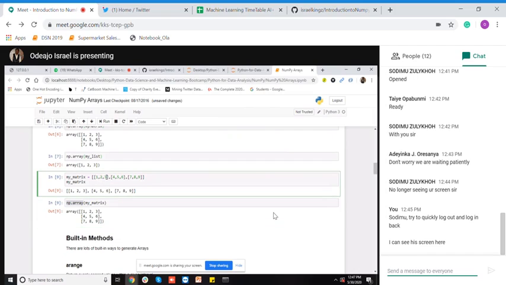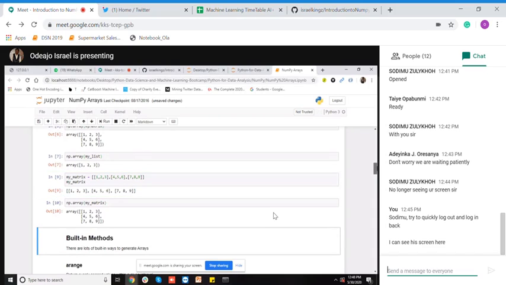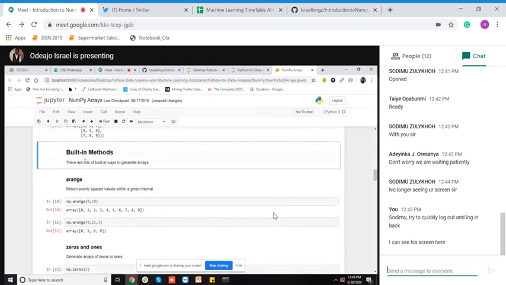Can you see 1, 2, 3? For you, you can see 3 here. The same thing, you can see 3 here. So they are also the same size. So these are some of the things you need to take note of when you're trying to use array. So these are some of the inbuilt functions.